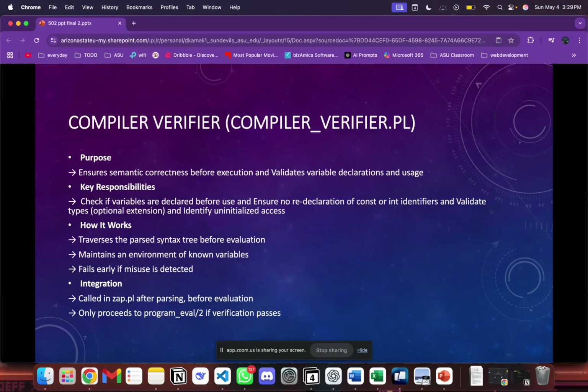So the compiler verifier. What it does is it ensures semantic correctness before execution and validates variable declarations and usage. So basically, what it does is check if variables are declared before use and ensures no redeclaration of constants or integers or any issues are there. So it basically traverses the parse syntax tree before evaluation and maintains all the environment of known variables. And if it fails, it will be printed out so that the user can easily identify the issue in his Zap code.